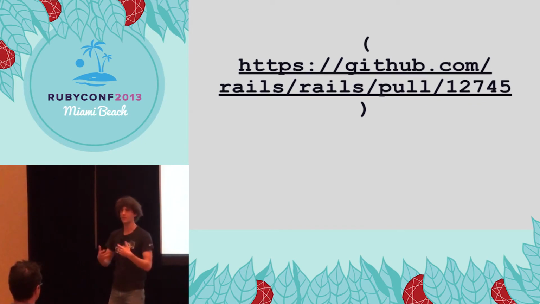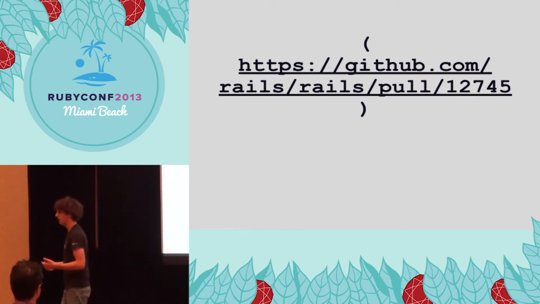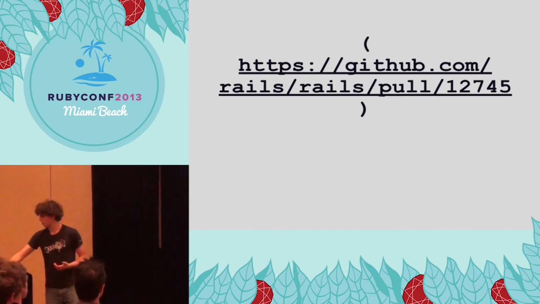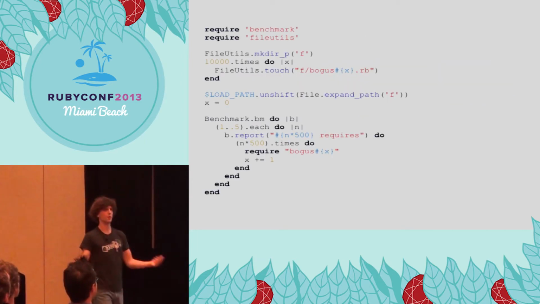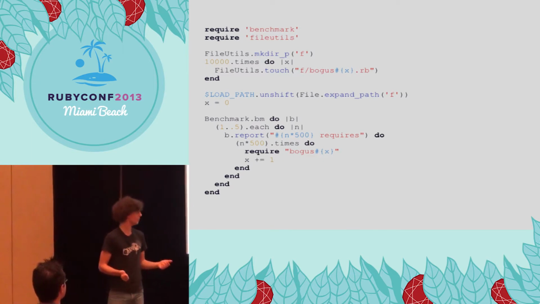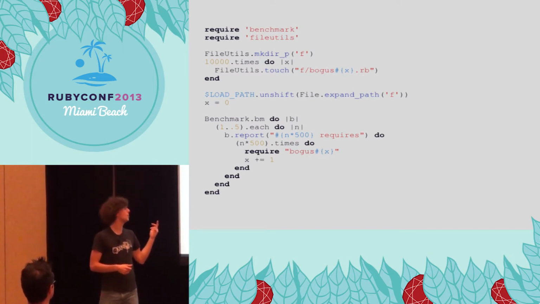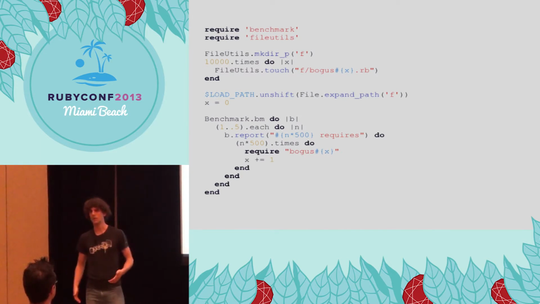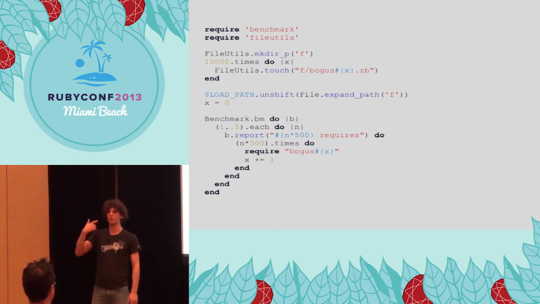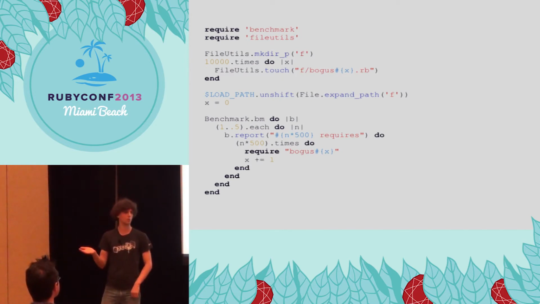And how can I prove that this is fast? And so the most obvious one for me when you're loading up an app was, well, let's prove that require is fast. Just requiring files. So you can do this. There's a library probably most people are familiar with called Benchmark in the standard library. It's really simple. You don't even need to use it.